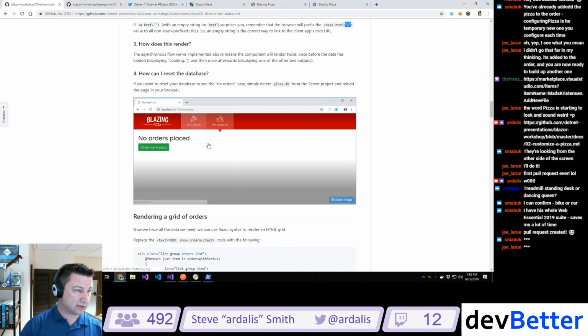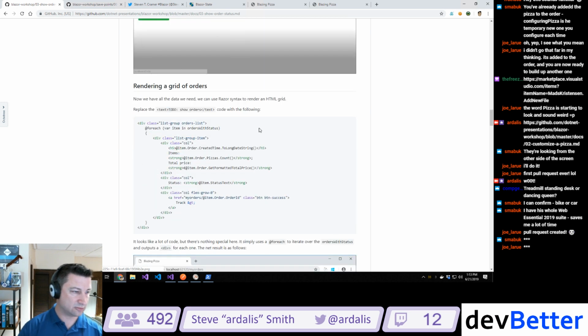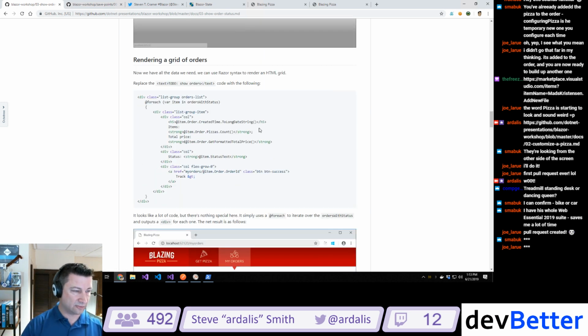Alright, so how does this render? The async flow we've implemented above means the command will render twice, once before the data has loaded, and then once afterward, displaying one of the other two outputs. How can I reset the database? If you want to reset the database to see the no orders case, simply delete pizza.db on the server and reload your page.